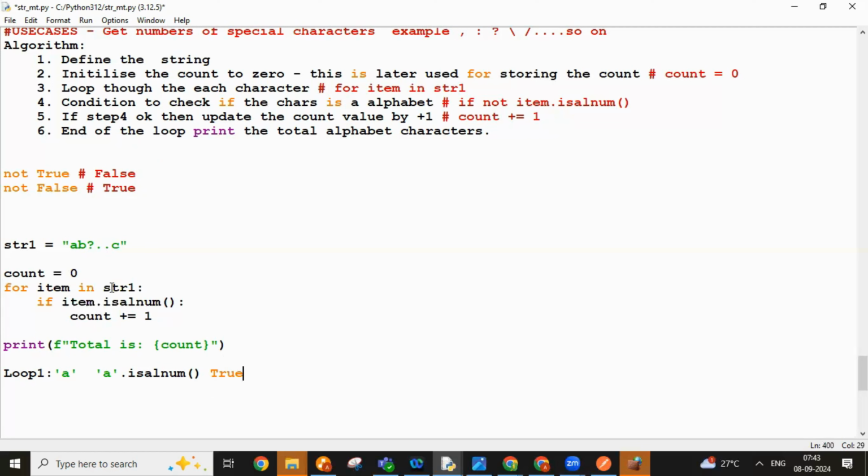Understood? And since the value becomes true, what we are doing? We are just increasing the count. So count equal to count plus one. Since count was just initialized, it is 0 plus 1, which is 1. You got it? But we don't want to do this. This time we need to do it for the special characters.